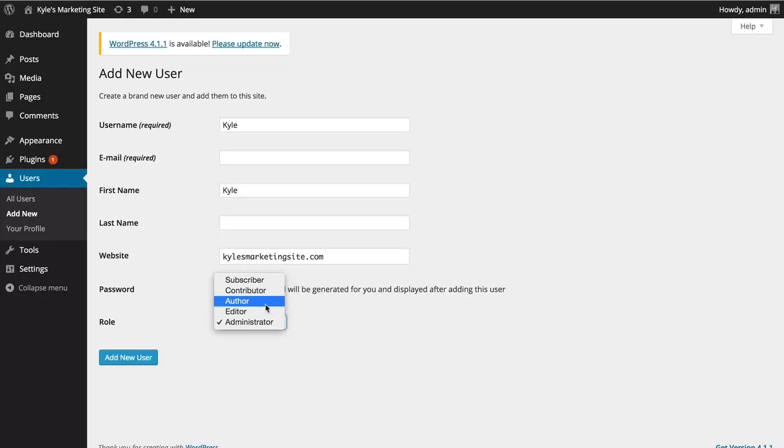For example, if you ever wanted to have a guest writer, you might want to set up an additional author, and then that will give them very limited access here within the back end of WordPress. Basically, it only gives them rights to create content and not do anything else, like they couldn't add plugins and that sort of thing.